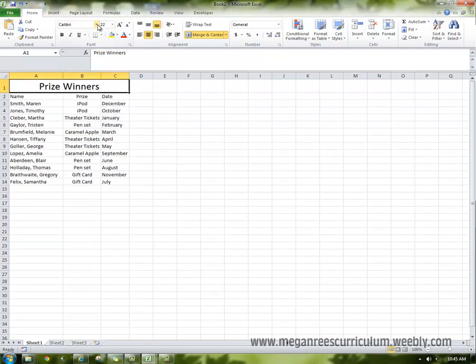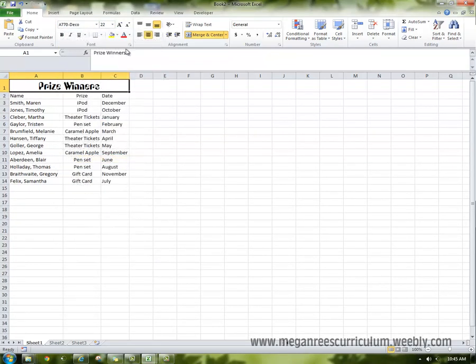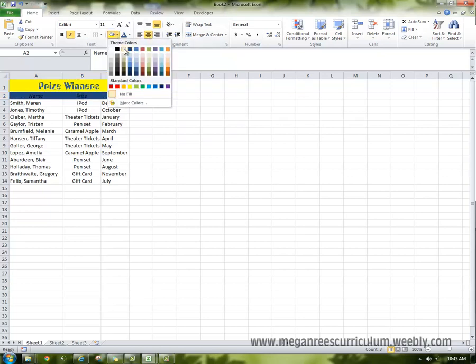We can change the font. We can change font colors and even font backgrounds. On this part, I'm going to highlight it and make it italicized and centered. And I'll probably change the background color for fun.